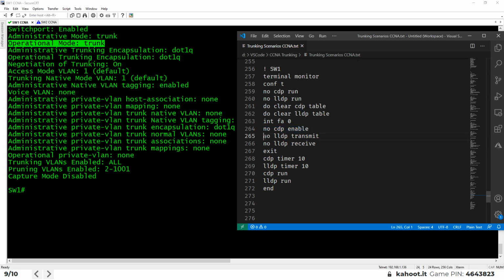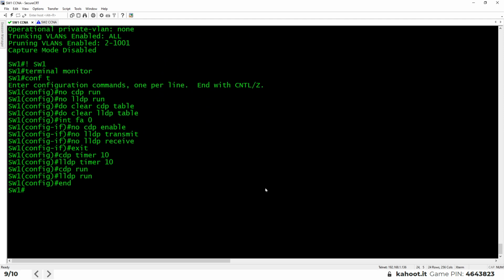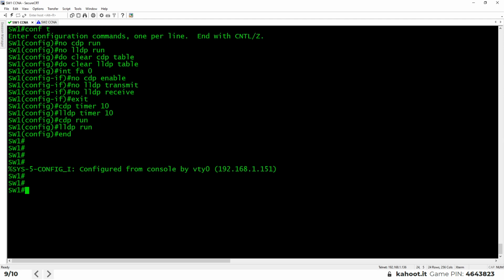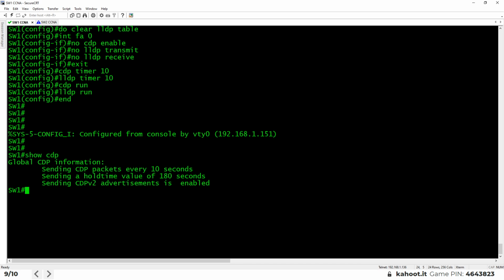And then for LLDP, it's slightly different. It's no LLDP transmit, no LLDP receive. And then you can also play with the timers if you want. The default timer for CDP, I think, is 60, and there are different timers for LLDP, but you can tweak those, and you can see what those timers are just by doing a show CDP. So let's apply this. Right click, copy, boom, done. All right, if we do a show CDP, there are the timers. By default it's 60 seconds for the hello, and I just modified it to 10 a few moments ago.